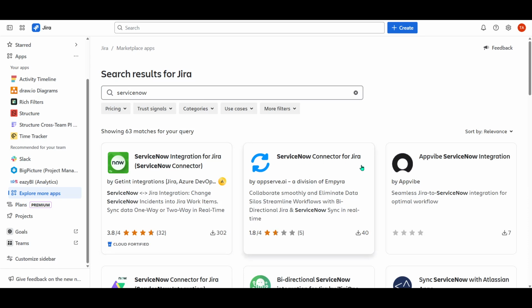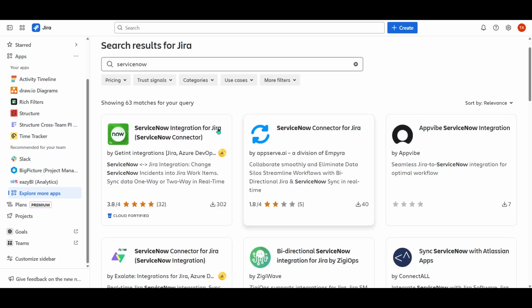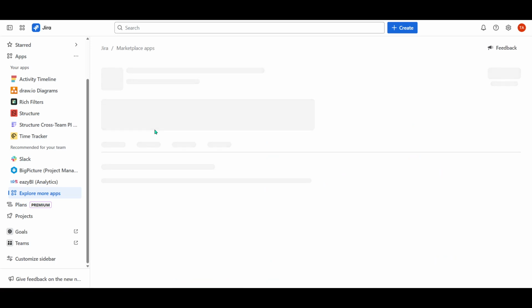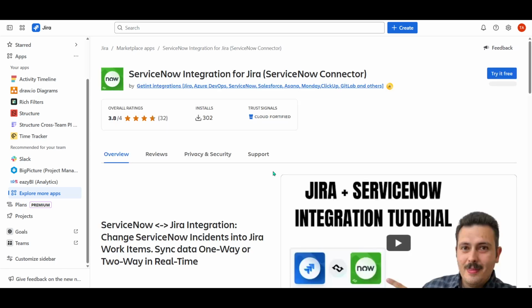Upon hitting Enter, you'll see ServiceNow pop up in the search results. You'll want to click on this to be taken to its specific app page. On this page, you'll find valuable information like the features the integration offers and reviews from other users who have already installed it. Taking a moment here to explore the features can be really helpful, as it will give you a better understanding of what to expect once the integration is complete.